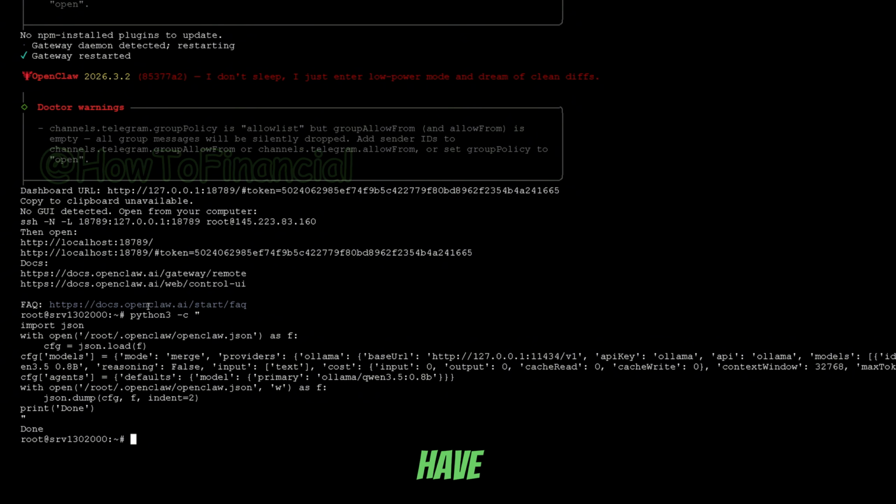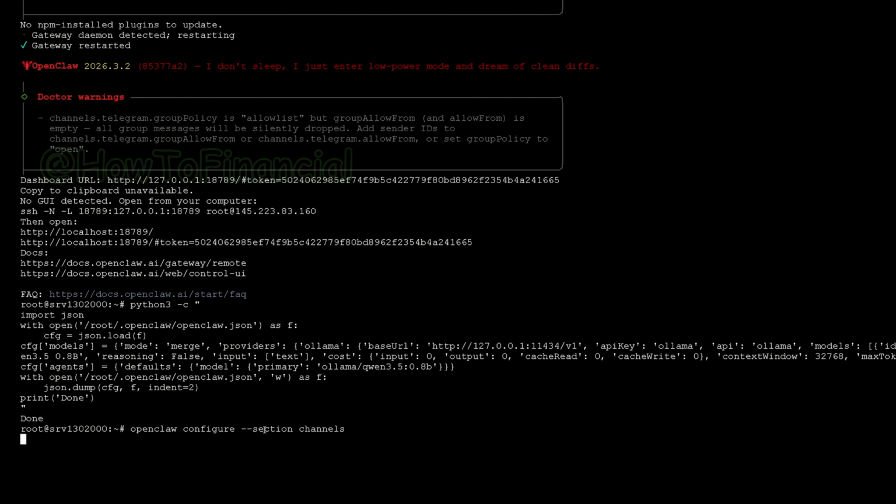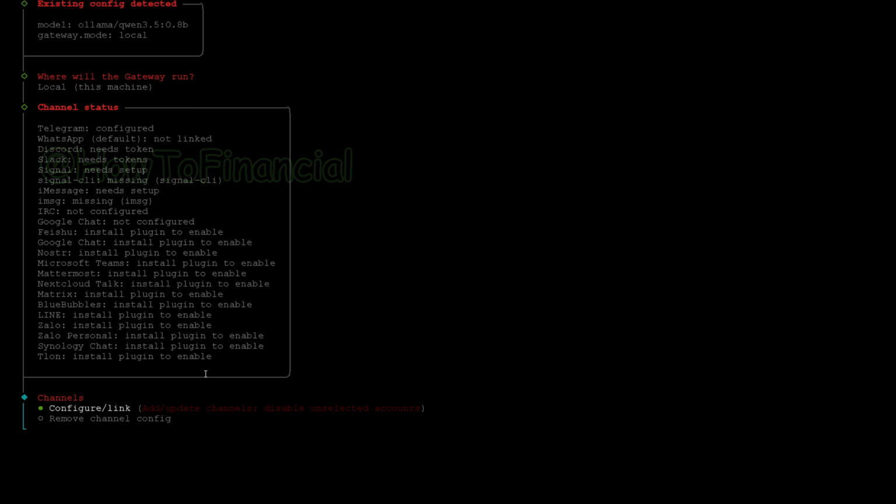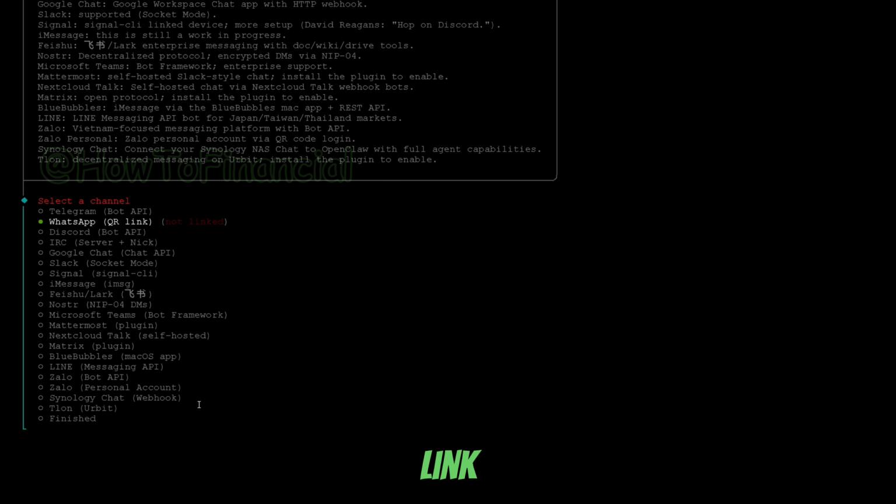So once we have that connected, let's go ahead and configure our tunnel, aka the app of choice that we will be using to communicate with our OpenClaw bot. So for this, we run this command right here, OpenClaw configure section channels. Now in the channel section, let's go ahead and select local this machine. And then again, the first option, configure with a link.